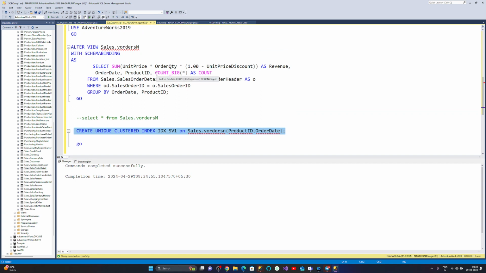So COUNT_BIG(*) is mandatory when we take aggregation functions. Same as I want to create an indexed view, and because I used the aggregation function SUM here, that's why it's asking, COUNT_BIG(*) is mandatory. So, till here clear? Yes, Naga.